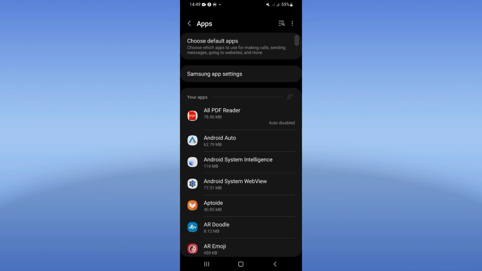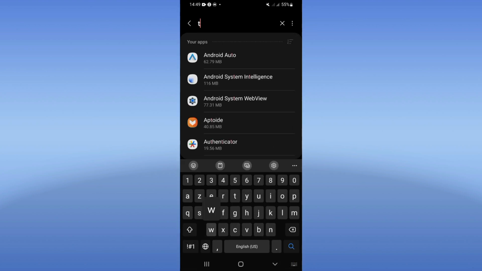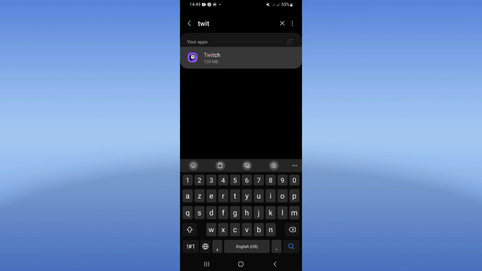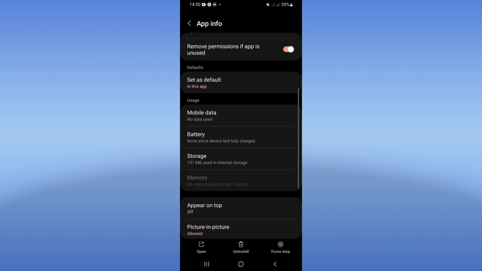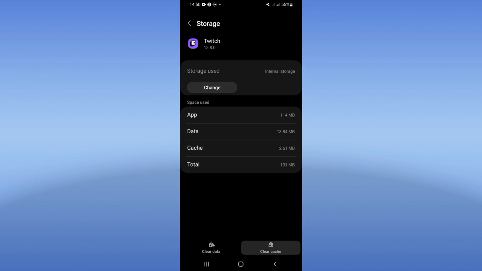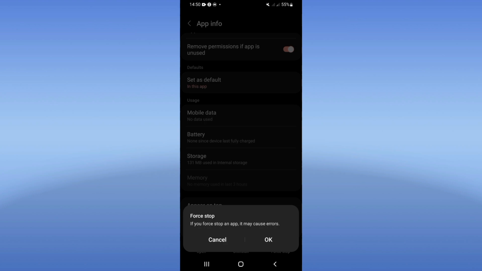Now click on the apps option, search for Twitch and click it. You will find the list here. Go to your storage option, click clear cache, and then click force stop and click OK.